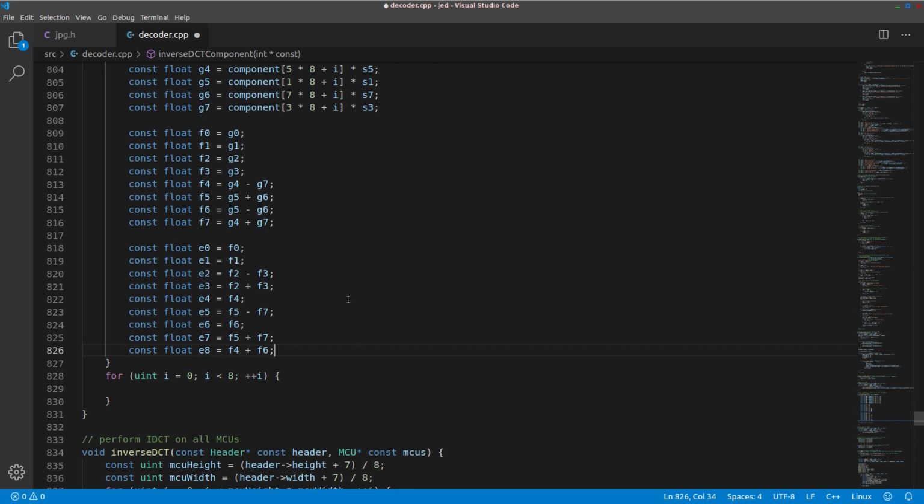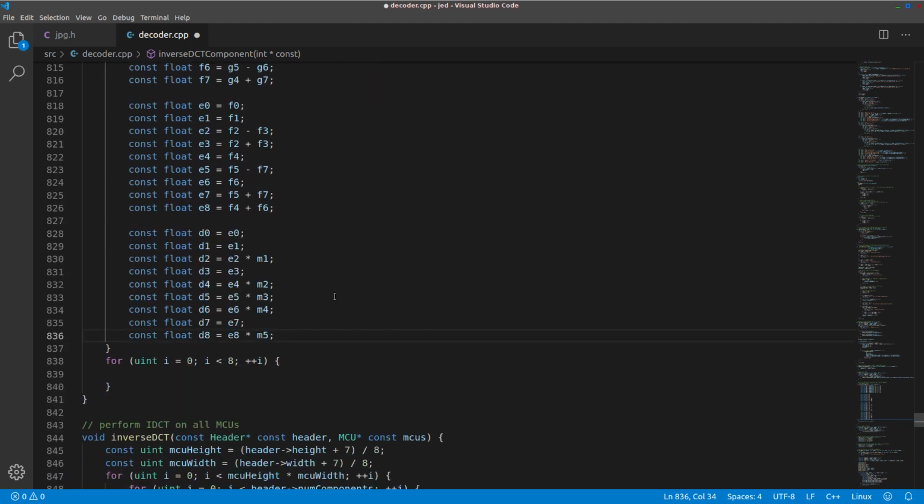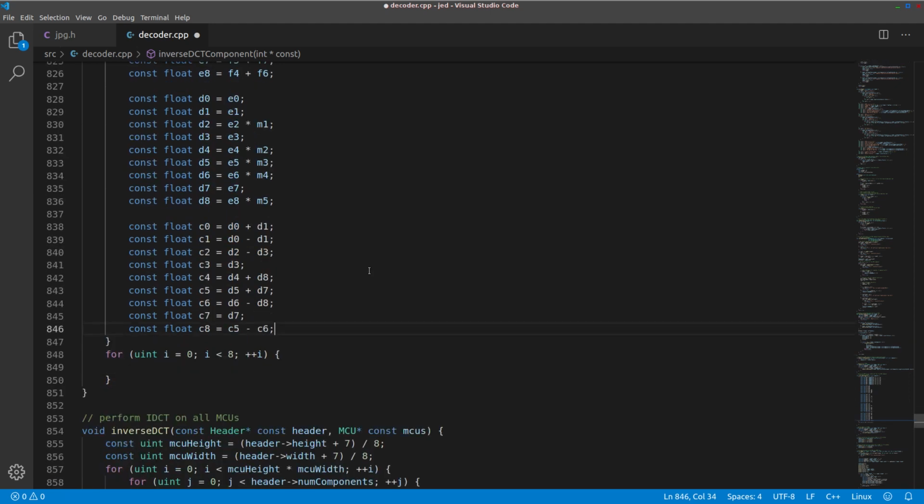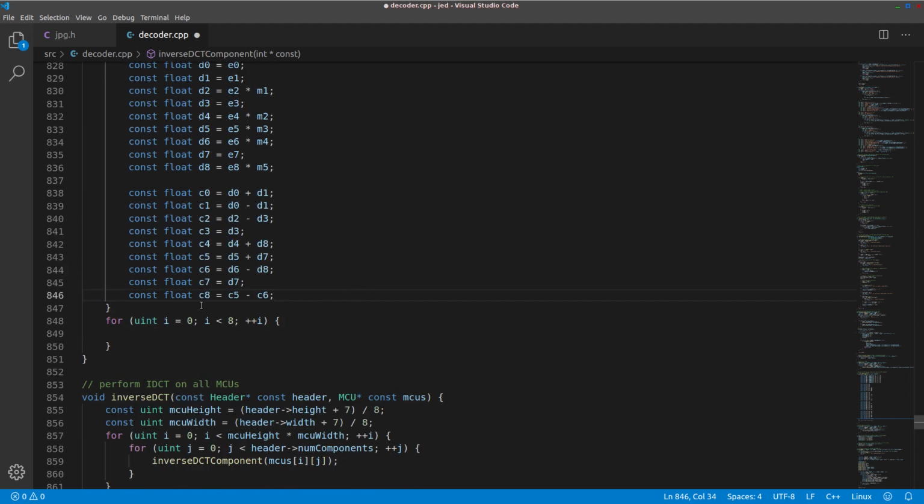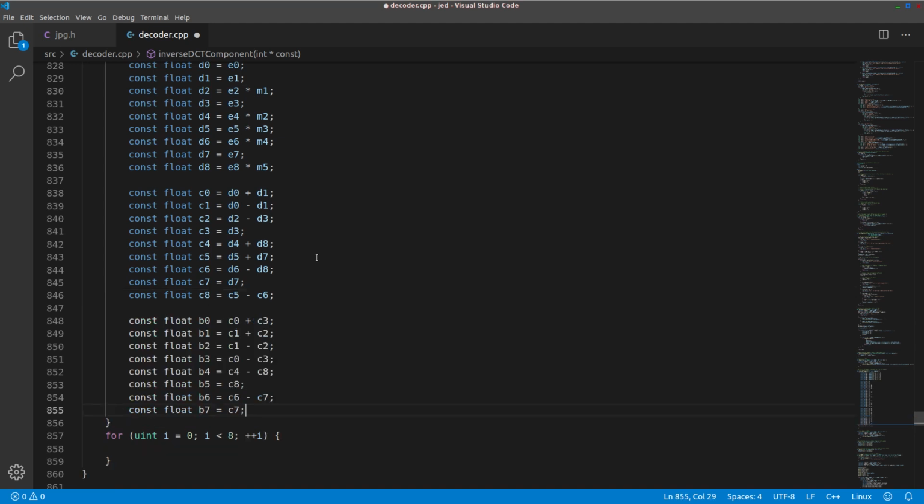Then column D, which is just when we do the multiplications by M1, M2, M3, M4, and M5. Then column C, which has that extra odd case where C8 is dependent on other C values, unlike all the other C's, which are dependent on D values. Then we compute column B.